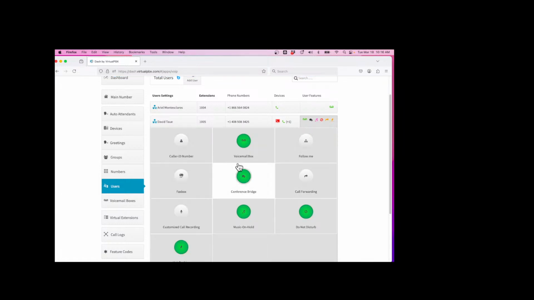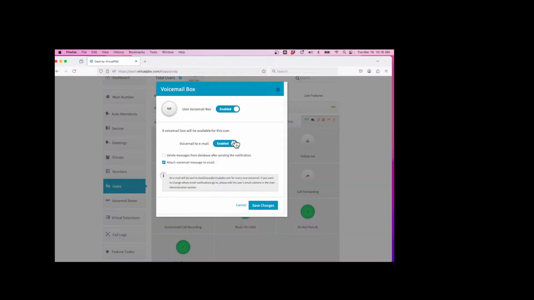User features. Caller ID number. This is for users that have a phone number assigned to them. This allows that phone number to be their outbound caller ID for their VoIP phones instead of the main number by default. Voicemail boxes. Voicemail boxes can hold up to 100 messages. After that, they are full and cannot accept any more.